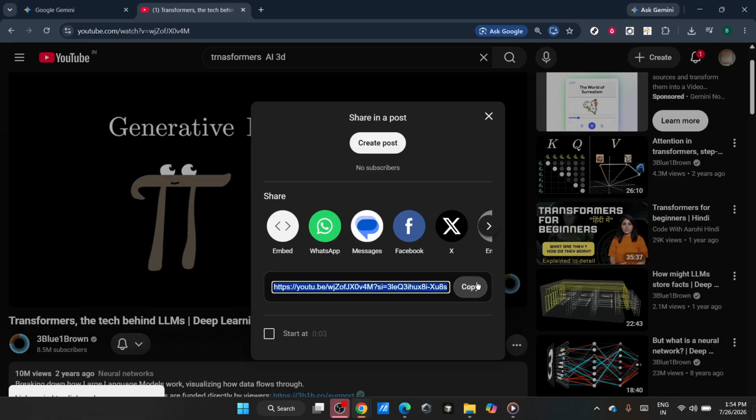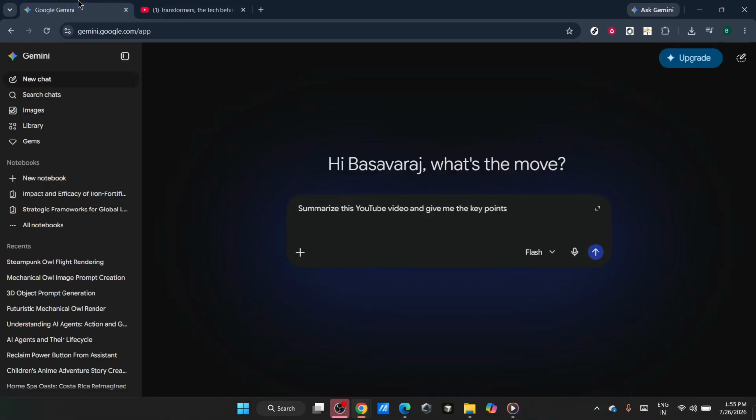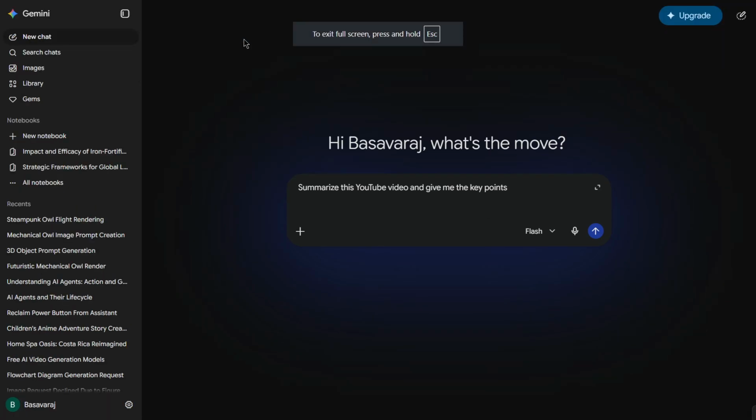Next, you're going to want to open a new tab and head over to the Google Gemini website. Here's where the magic happens. If you don't already have an account, sign up or log in with your Google account. It's a quick and straightforward process.